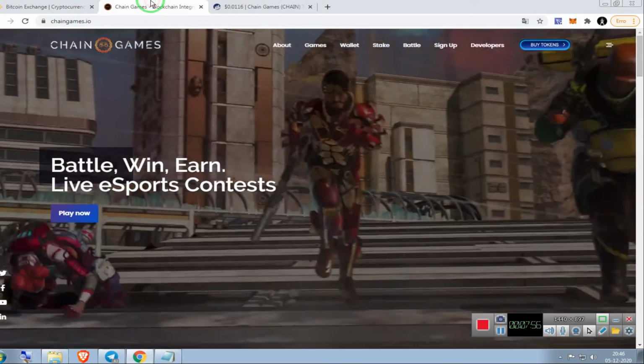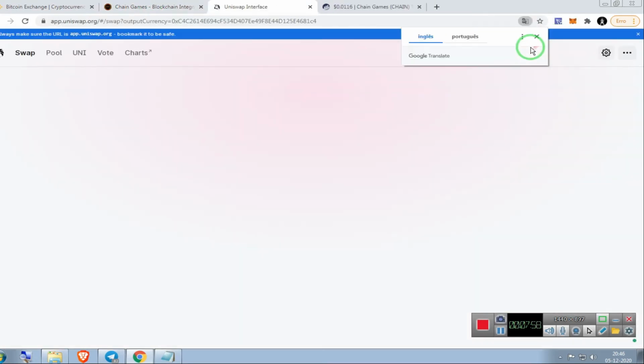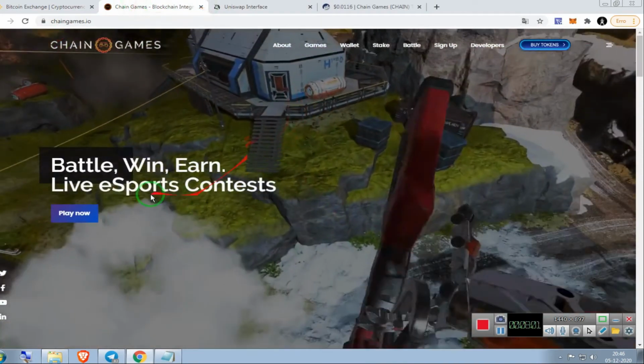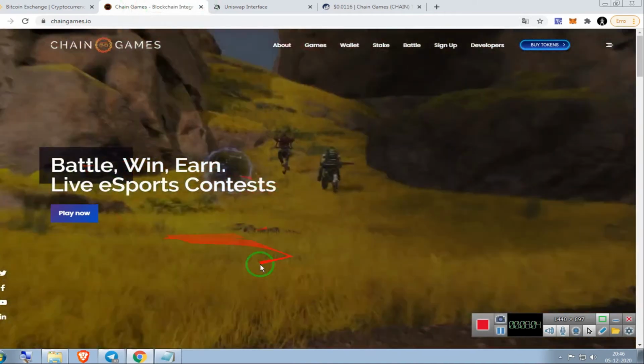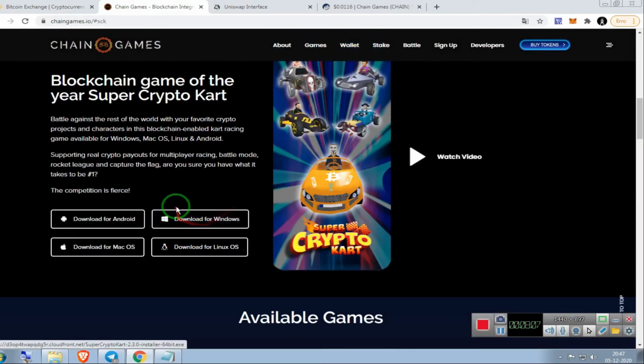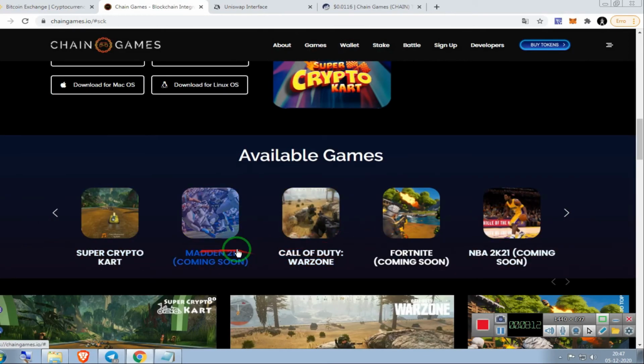So now having this done, you can just go here and buy tokens to play this game. By the way, this is a game where you can earn money by competing against other players. You can play the awesome Call of Duty and Super Crypto Cards. A lot more incoming: Madden, Fortnite.